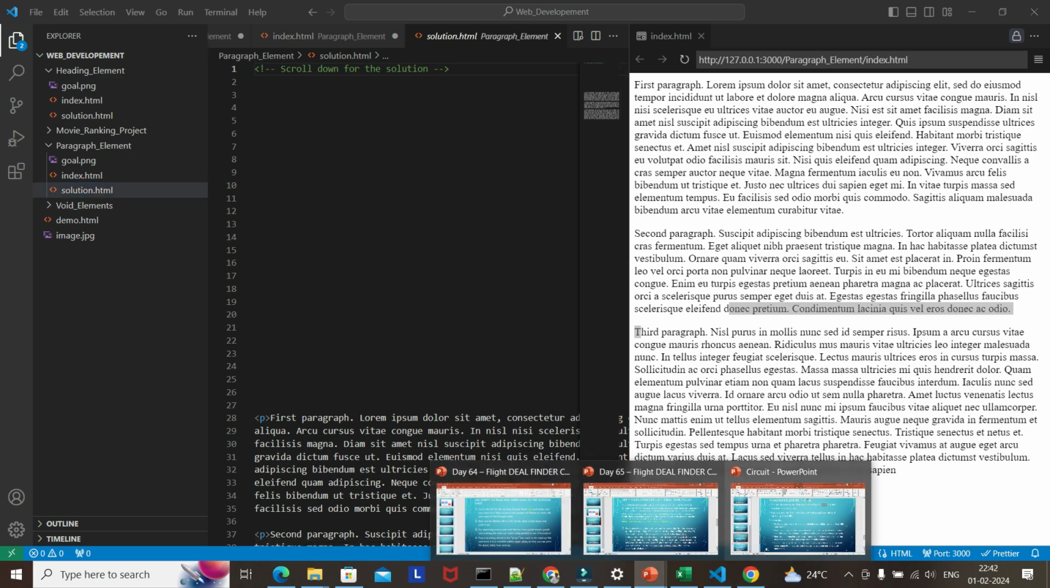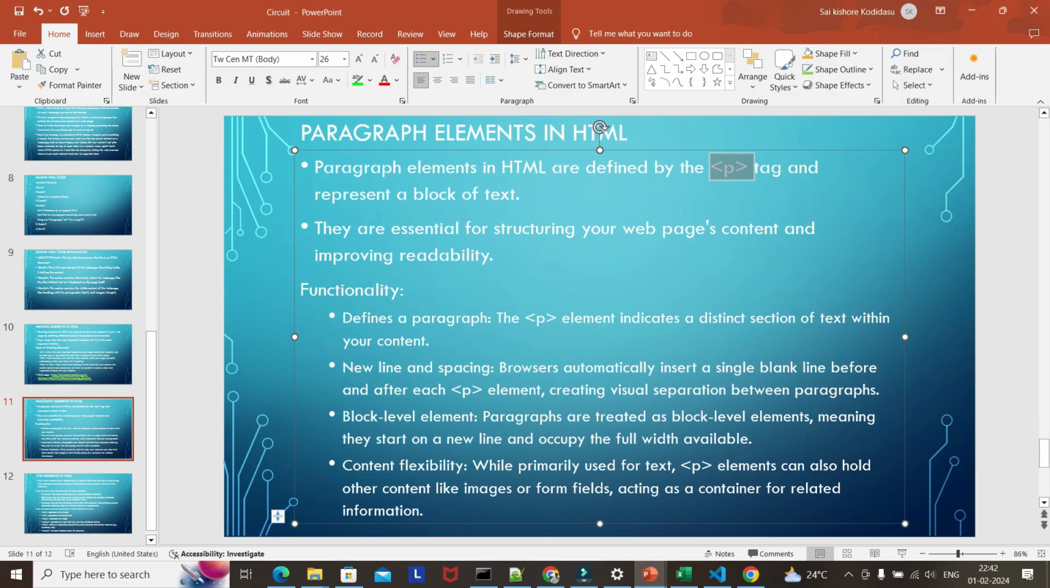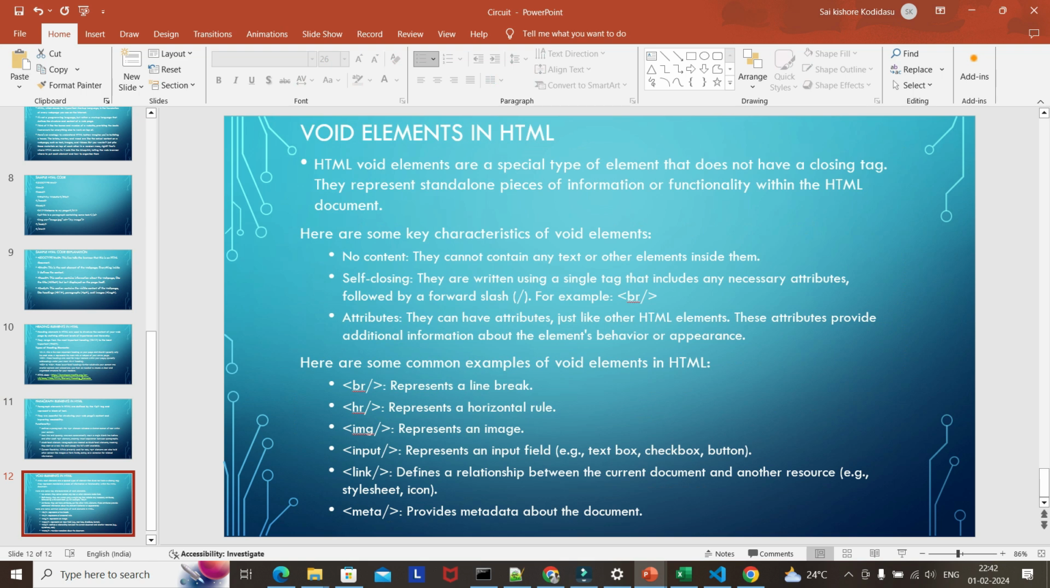Now let's go to the last topic for today, void elements in HTML.